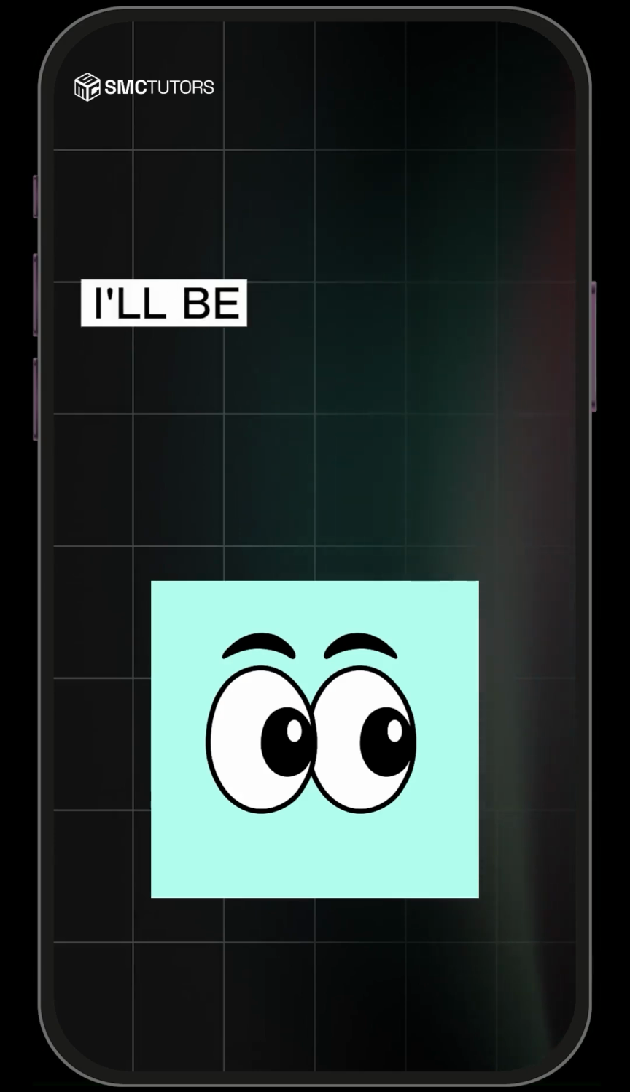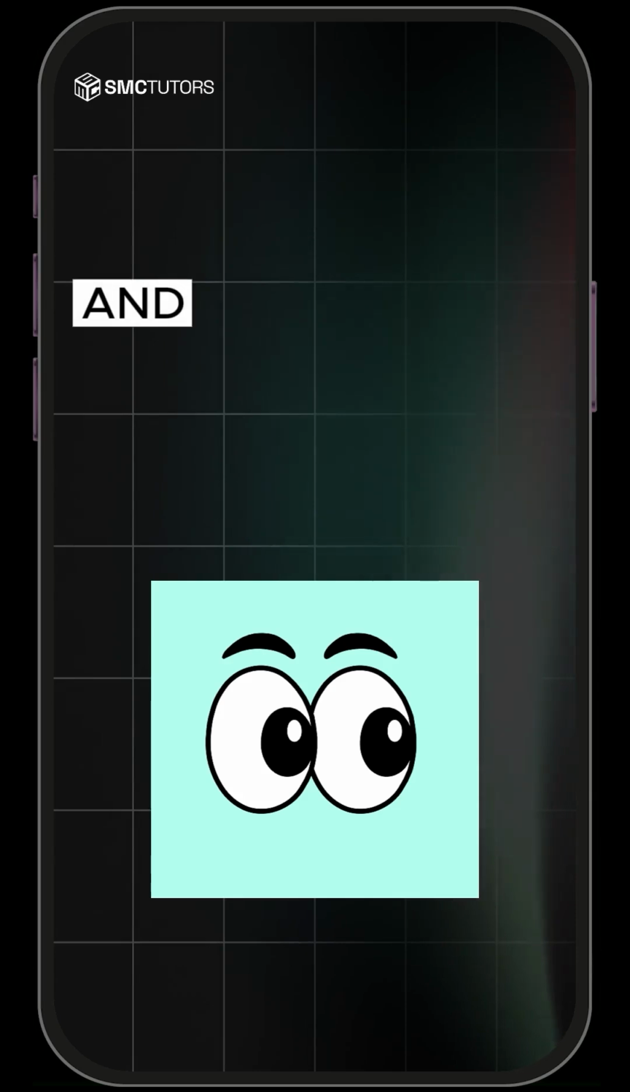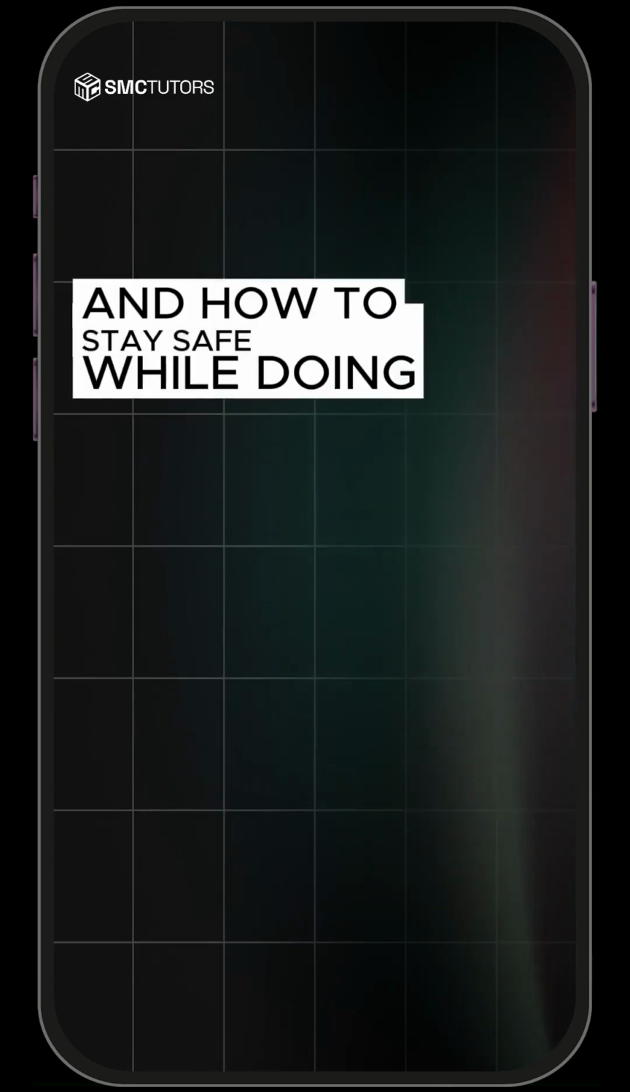Now, today I'll be showing you how to use Watchoor properly, how to check for airdrop eligibility, and how to stay safe while doing it.